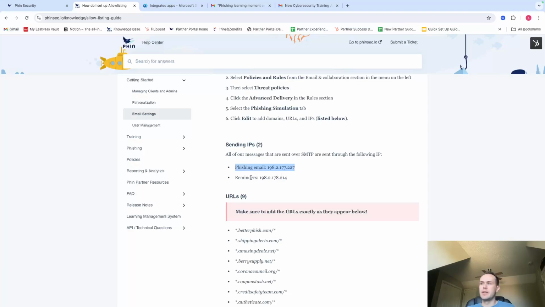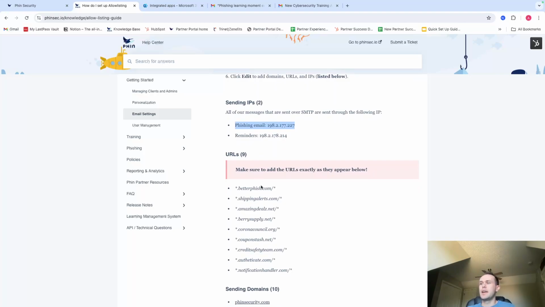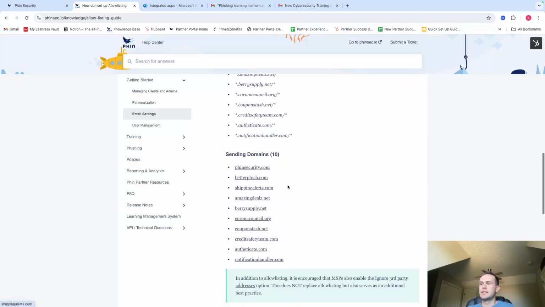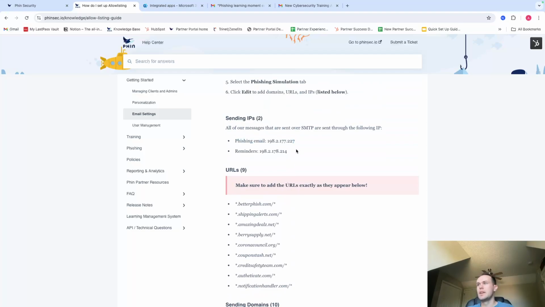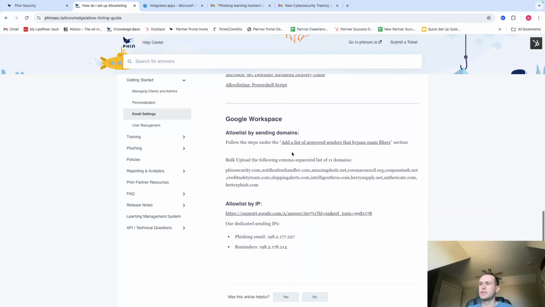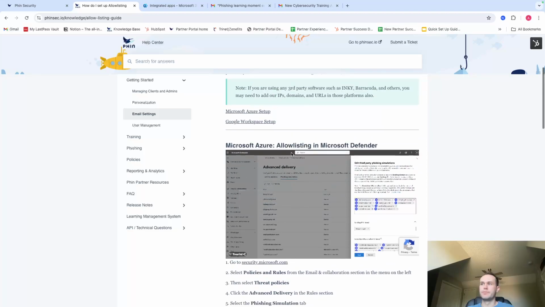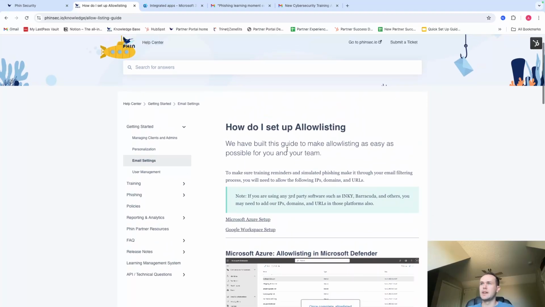Our training emails don't really get flagged because they're not viewed as malicious. And then we also have several sending domains that we will send these phishing emails from. So most of our partners, if they're able to, just allow list the sending domains as well as the sending IP and call it a day. But we have additional configurations as well. So feel free to take a look at our knowledge base on a lot of that setup.